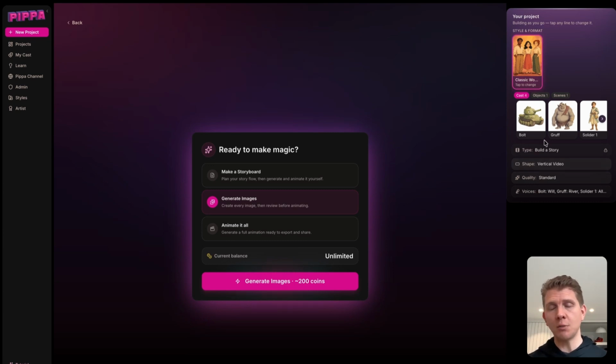You can change any of these by clicking here on the right side, so you don't have to navigate through all the pages again. All right, let's click Generate Images, and when we come back, we'll be able to look at the storyboard.